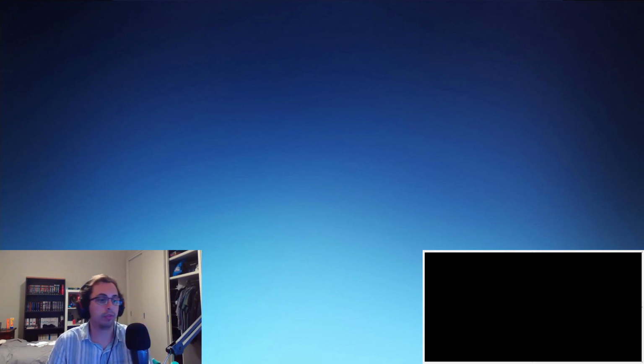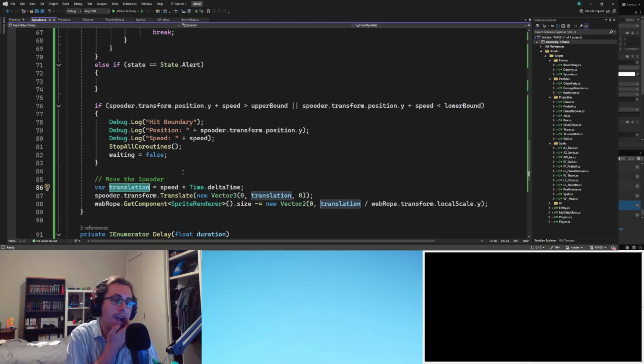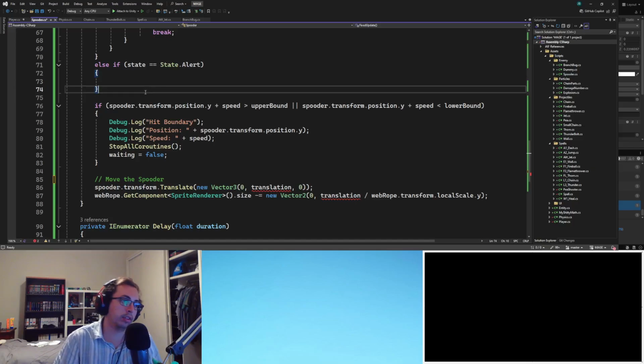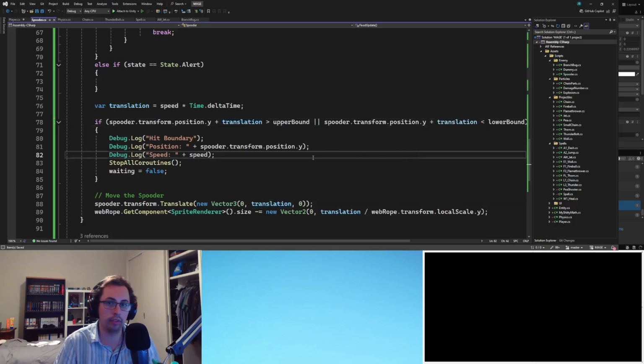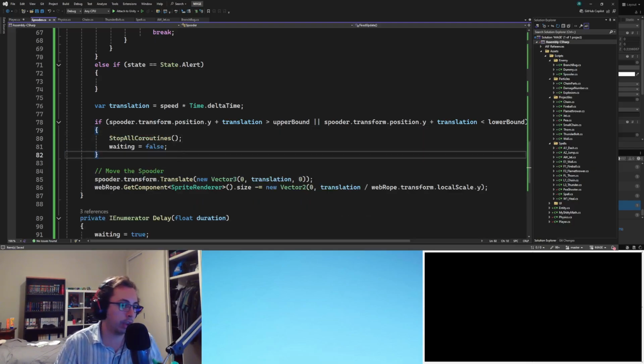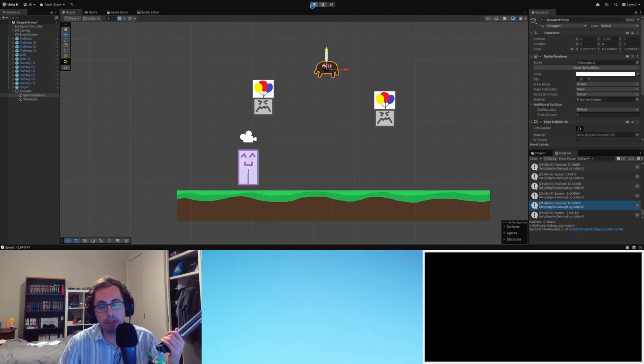Oh, I know the issue. Okay, I figured it out. I need to be checking speed multiplied by delta time. So it should be using translation. So let's put this up here then. And then instead of speed, I'll use translation instead. And that should be all that was wrong with it, I hope. It's basically using a number that's way too big.